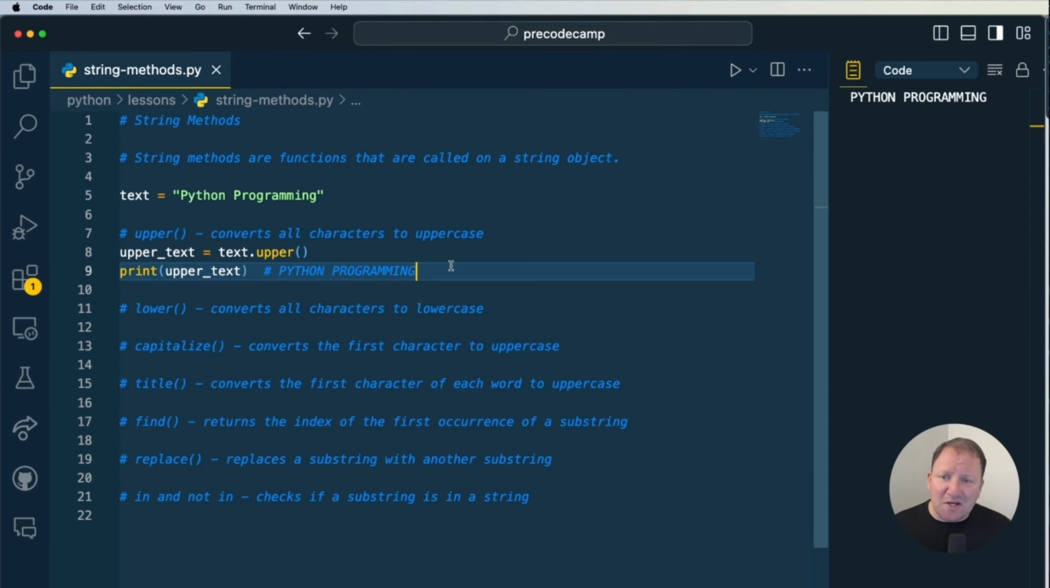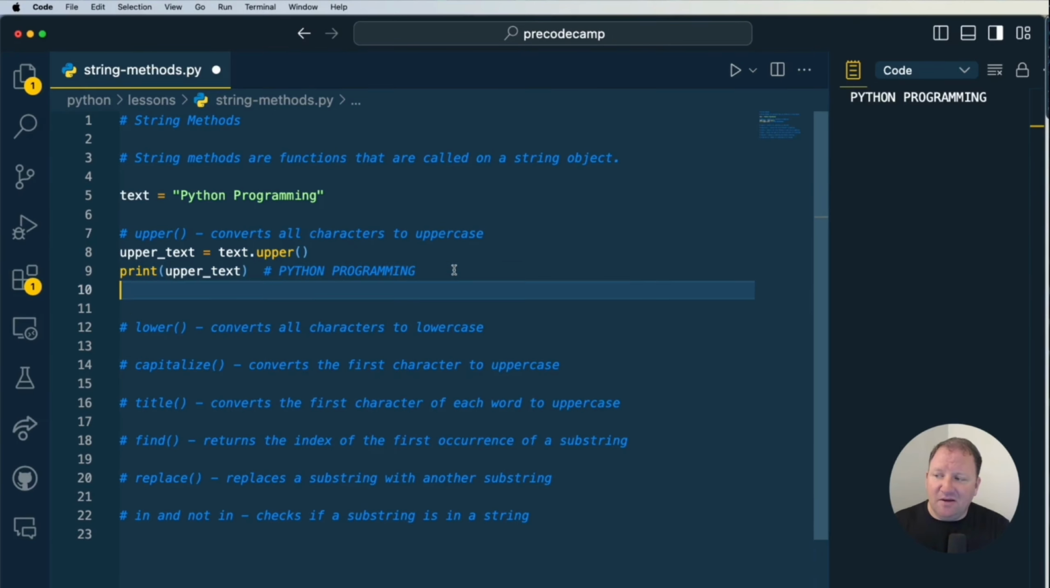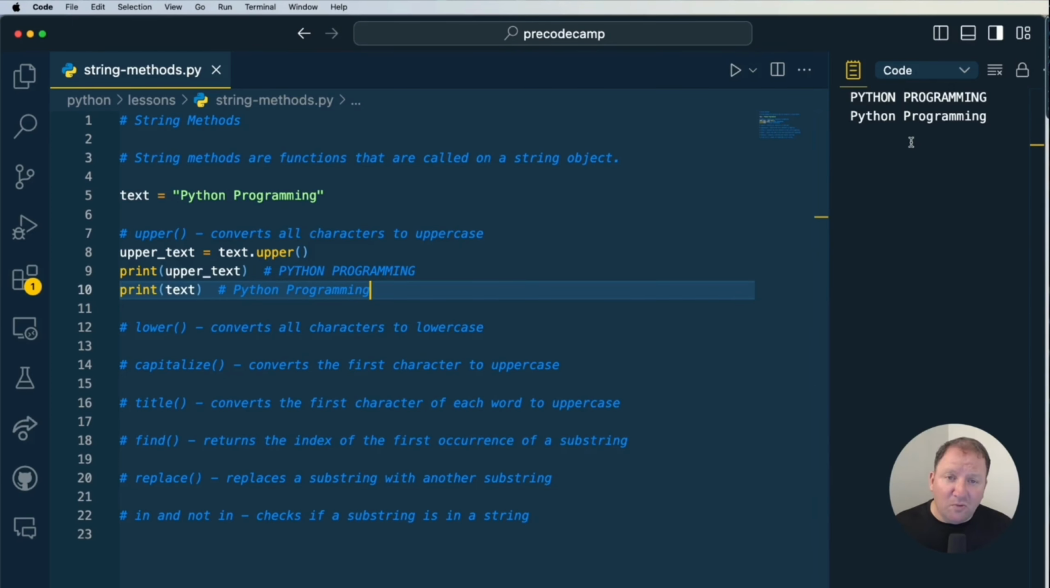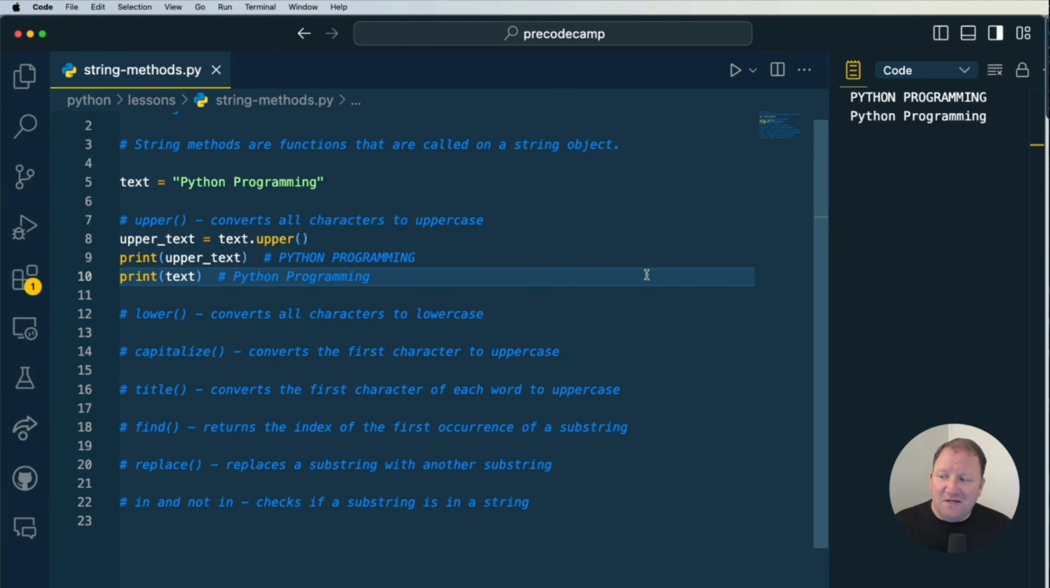Now, to demonstrate that it did not affect the original variable of text, we can come down here and do a print of text, and you're going to notice that, hey, it didn't manipulate it. So we have now the lowercase, or the normal case that we had up there on line 5. All right. So that is the uppercase.